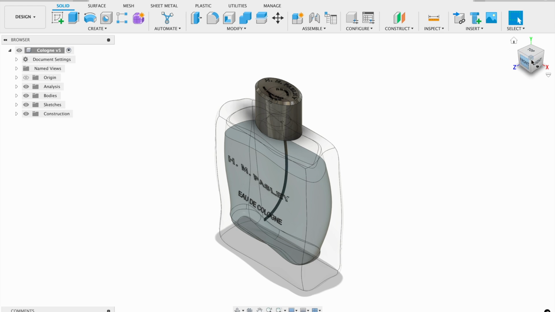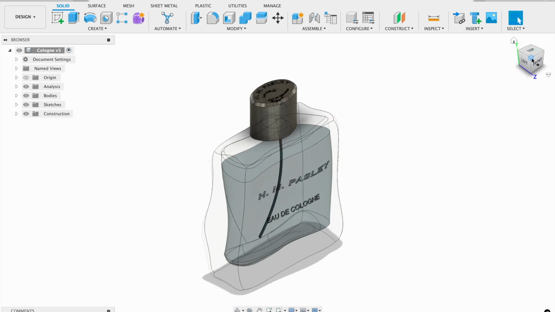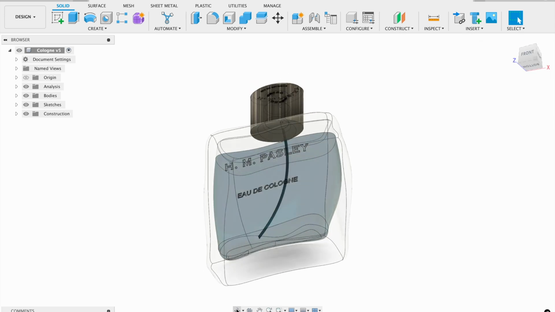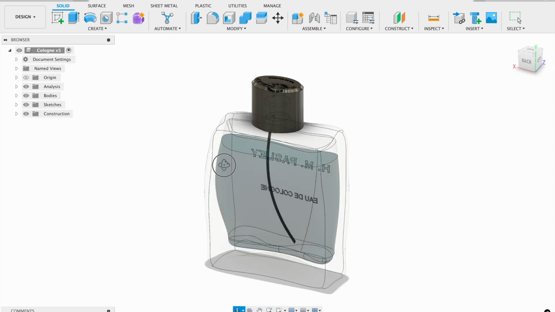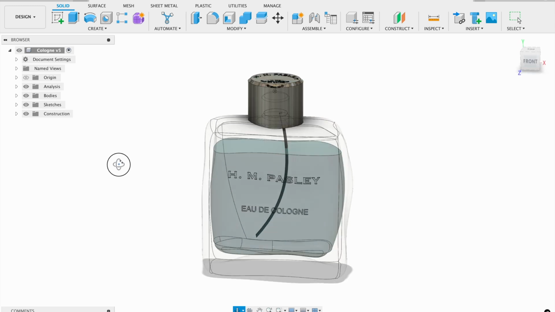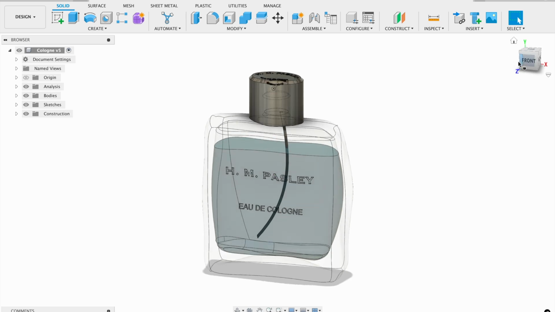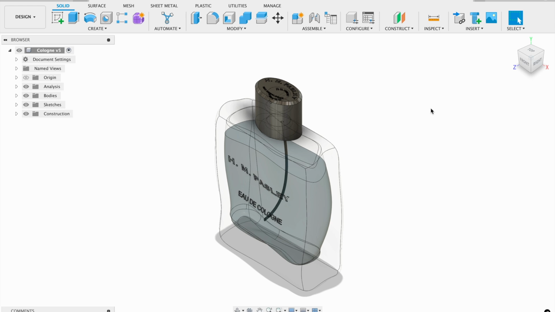And I'm just going to click up here on the cube, and I can start to look at my model from different viewpoints. I could also do the same by going down to the orbit tool, and that will allow me to look all the way around the model that I've made. Excellent.